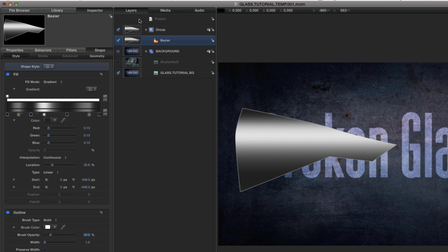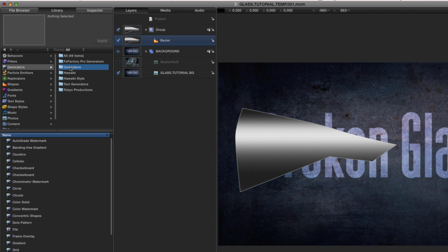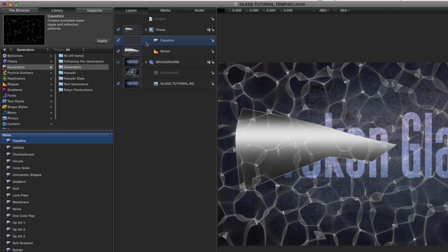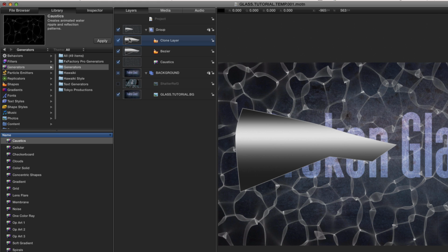And in order to do that, I'm going to come to the library, Command 2, and the generators, and I'm going to select caustics, and I'm going to apply that. I'll hit Command forward square bracket and move it below the Bezier. Then I'll select the Bezier itself, hit K in order to create a clone, and then I'll move that below the Bezier, Command forward square bracket.